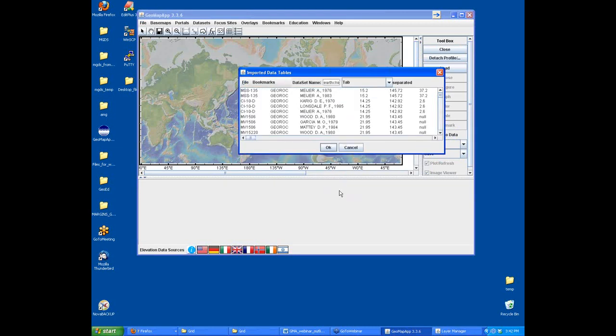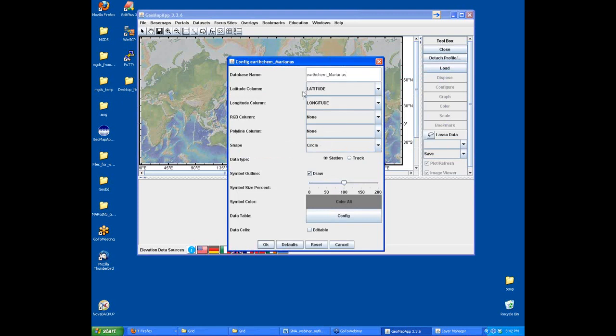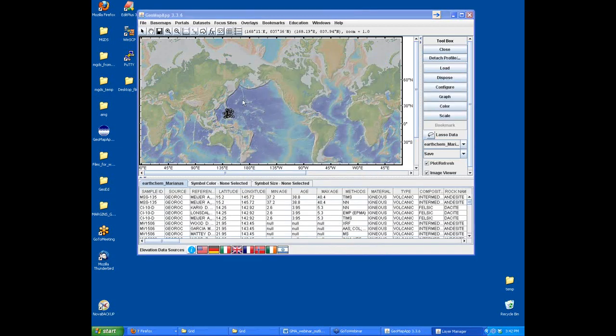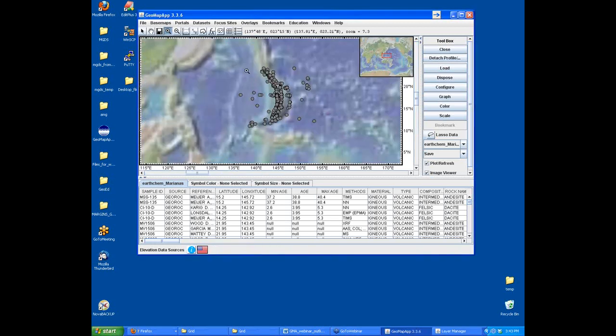GeoMapApp tells me it's loading the file, and it's loaded. I hit OK, and this window asks us to confirm that the latitude and longitude columns were correctly identified by GeoMapApp. If they had not been labeled latitude and longitude, we would have to use the drop-down menus here to go find the corresponding column. But in this case, everything looks good, so we just hit OK. And we see that the location of the samples has been plotted in the map. A control panel has appeared over on the right, and the contents of the spreadsheet are now listed in the bottom.